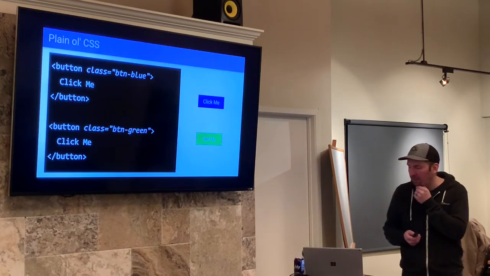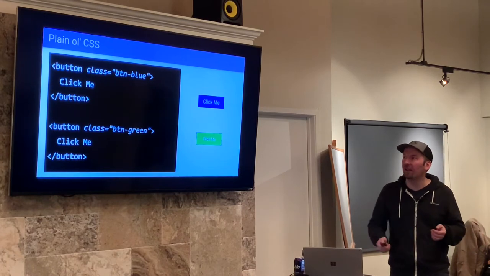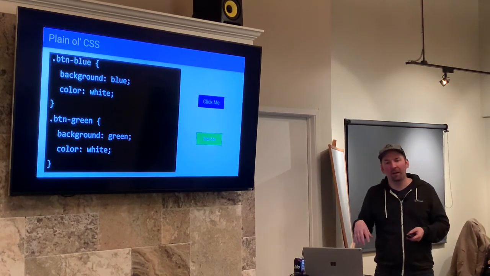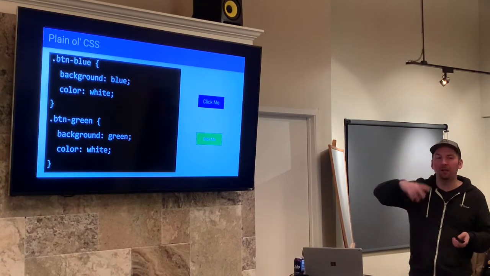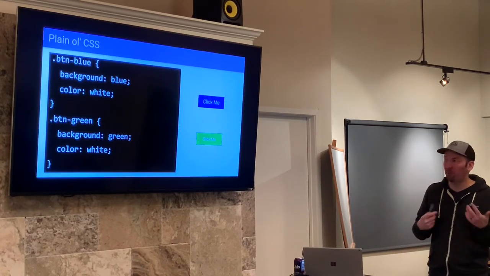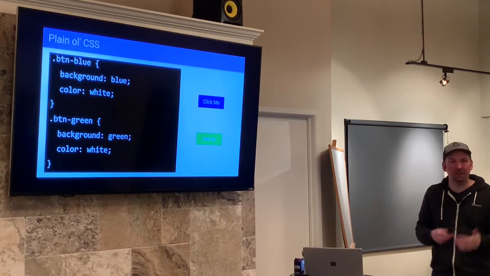So with plain old CSS, you could do it this way. You could have specific classes for each one. And that specific class would have all the styles you need for that blue or that green button. That's really obnoxious because you end up duplicating tons of code, like the color white and all the other values. As soon as you need more of them, you have to create more of them and more of them and more of them. And it doesn't really scale well when you end up needing basically an infinite number of these different variations.